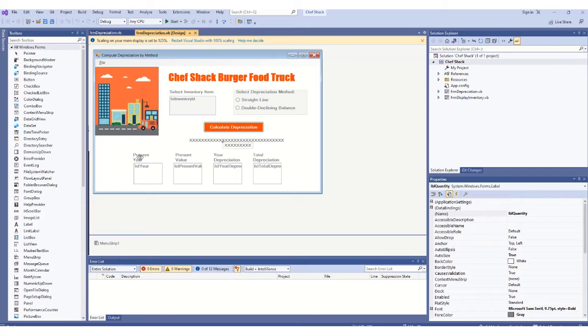Then at the bottom I have labels, like present year, and then a list box, then a present value label followed by a list box. I have created a year depreciation label, followed by another list box, and a total depreciation label, followed by a fourth list box. So that's my UI component.